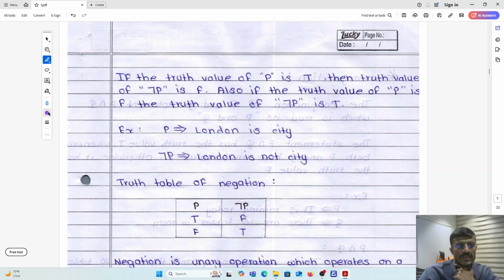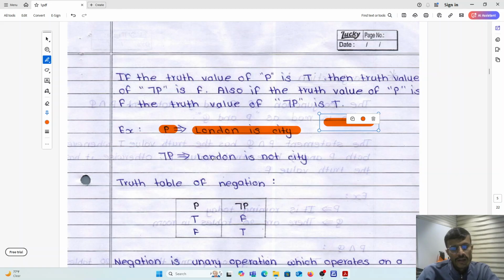Now, a simple example: P is the given statement, London is a city. As we know, London is a city, so it has truth value true. And whenever you go for negation of P, it gives you London is not a city, which has truth value false.